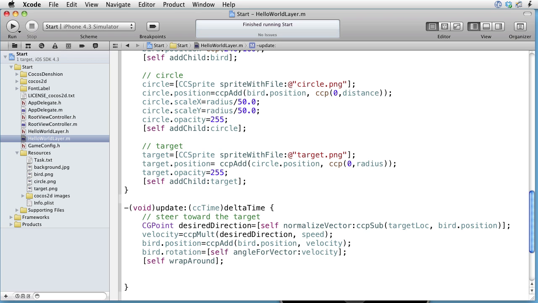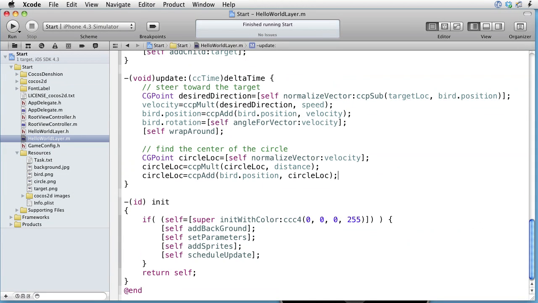Let's now find the center of our circle. We begin by looking at which direction the bird is pointing. It is pointing in the direction of the velocity. So we normalize the vector and then we multiply it by the distance, which gives us a vector that starts at origin, pointing in the same direction as the bird, and having the length distance. We translate the vector so it begins at the bird's location, and we get the circle location.